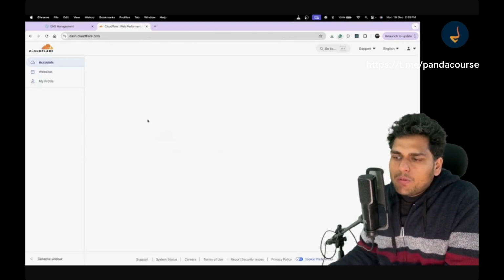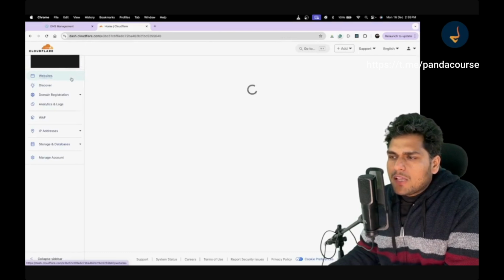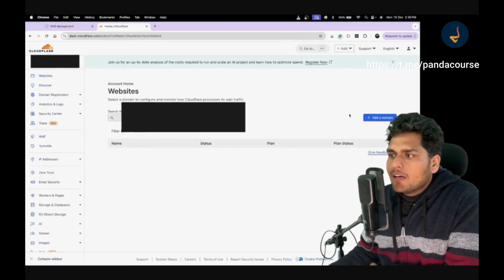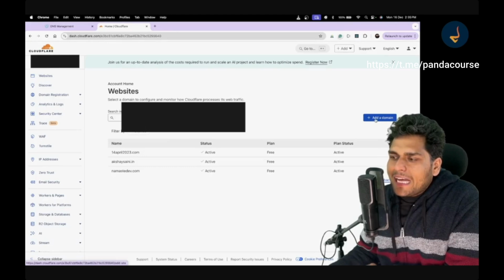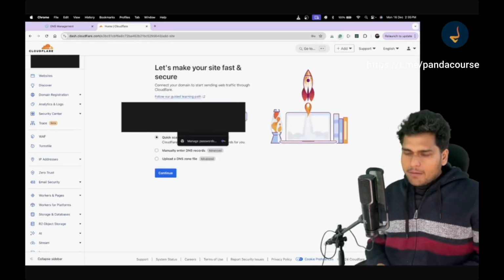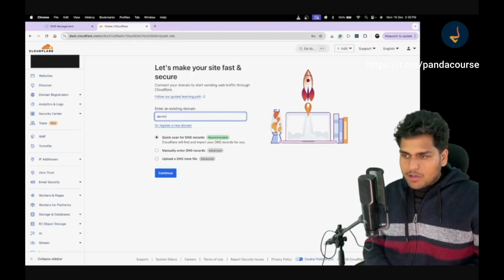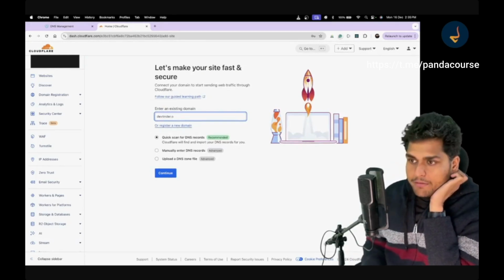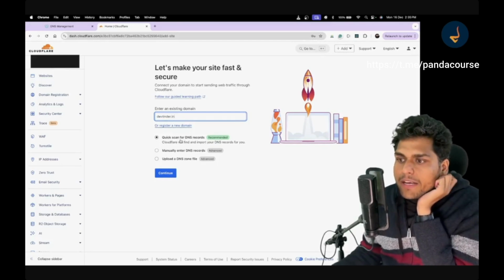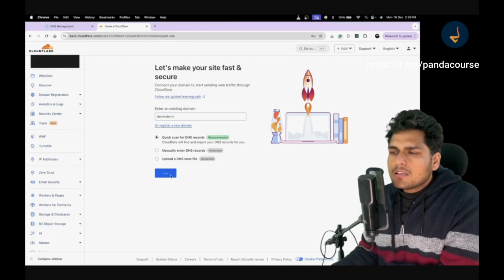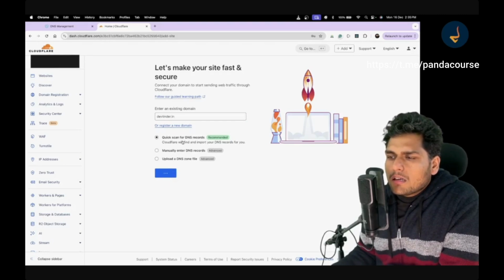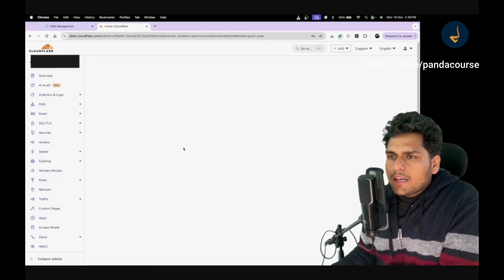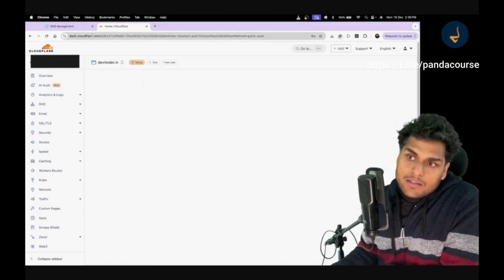Over here in the Cloudflare dashboard, there is an option to add a domain name. See, over here I can see Add a domain name. If you click on it, I have purchased a new domain name, so I'm just saying devtinder.in is my domain name. Then there are the options: quick scan for DNS records, or manually enter DNS records. Quick scan will not work, I think, because the DNS is on GoDaddy, right?